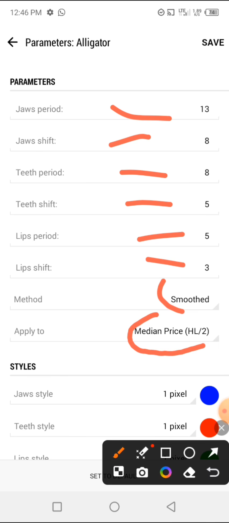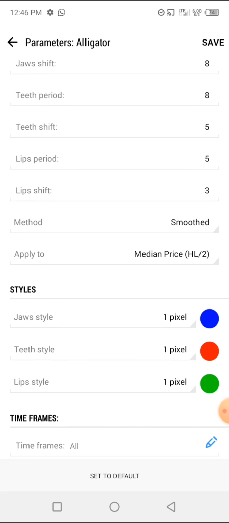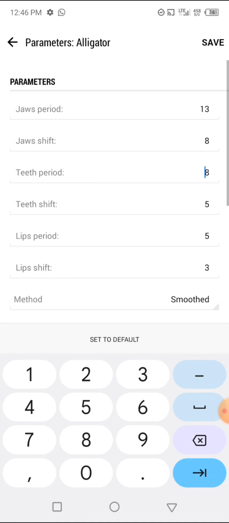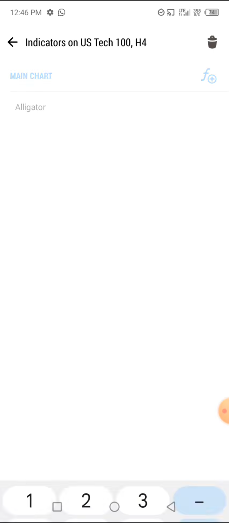In your style, use 1 pixel, 1 pixel, 1 pixel, and use these same colors you see here: blue, red, and green. These are the parameters you're going to be using. Once you have everything set up, you click on save.